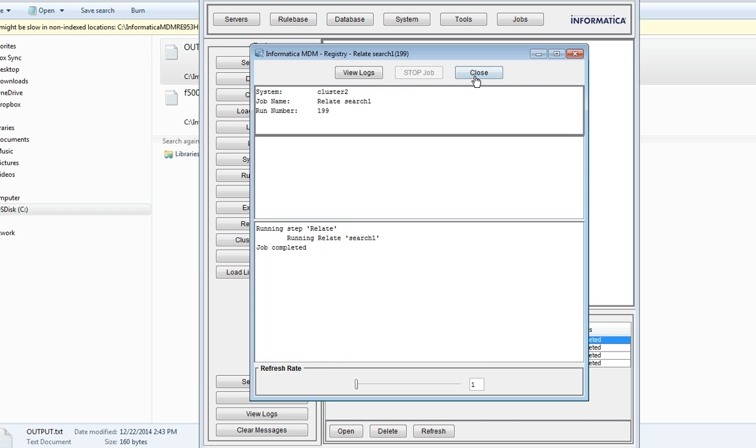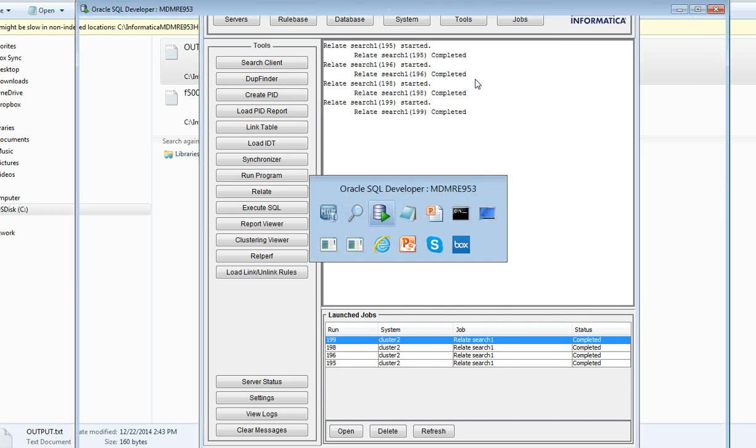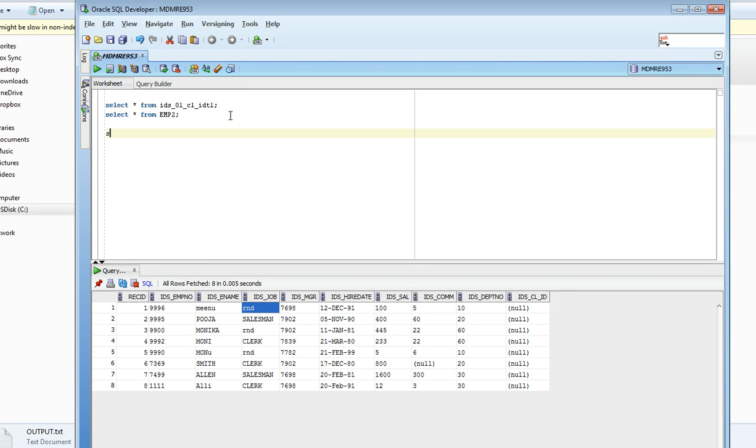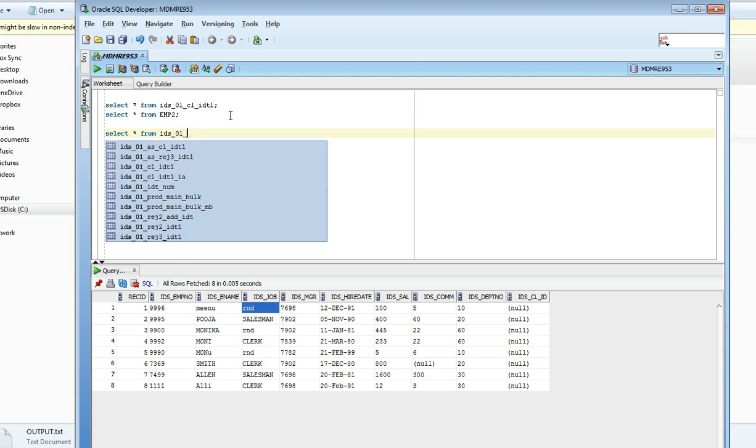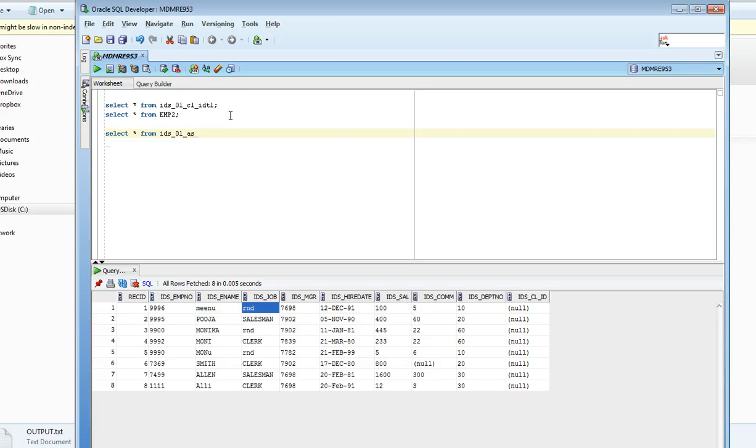The job is completed. So we'll go to the database and see the resultant records. So the name of the table would be IDS prefixed with the rule-based number, prefixed with AS, that is the answer set prefix, and the IDT name.